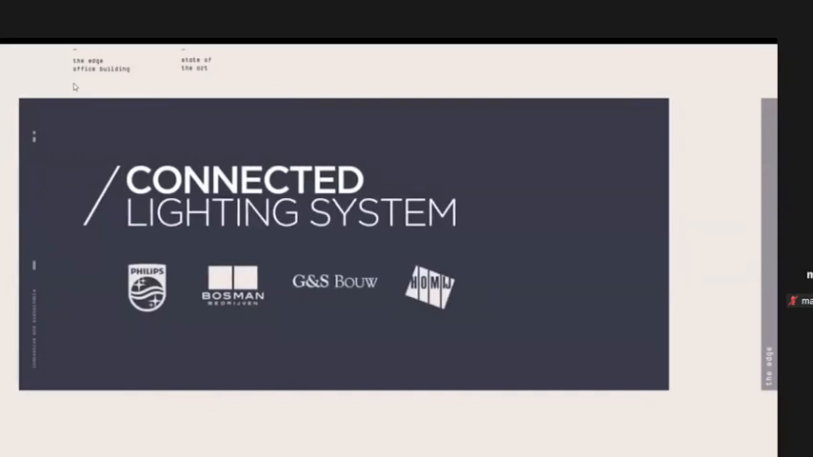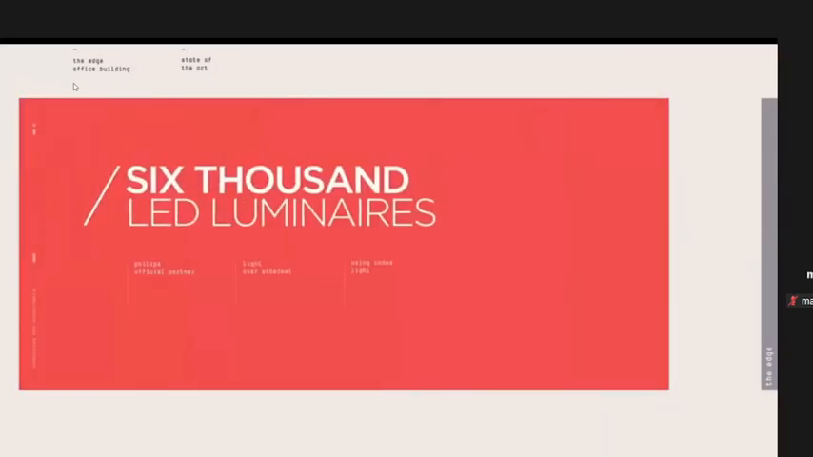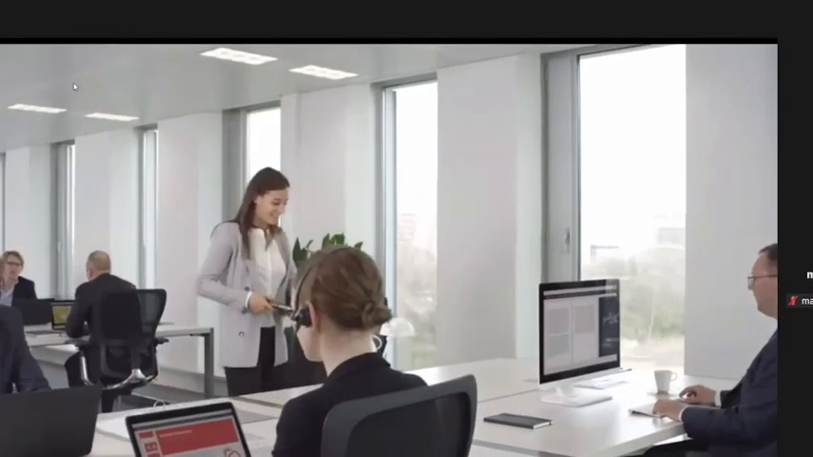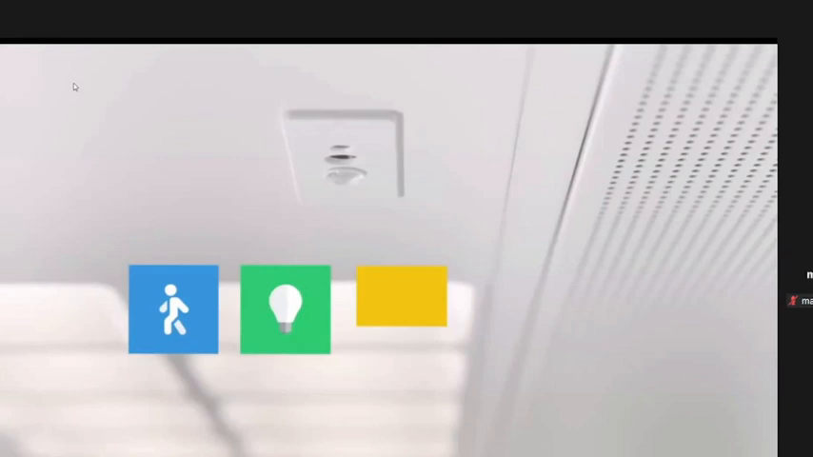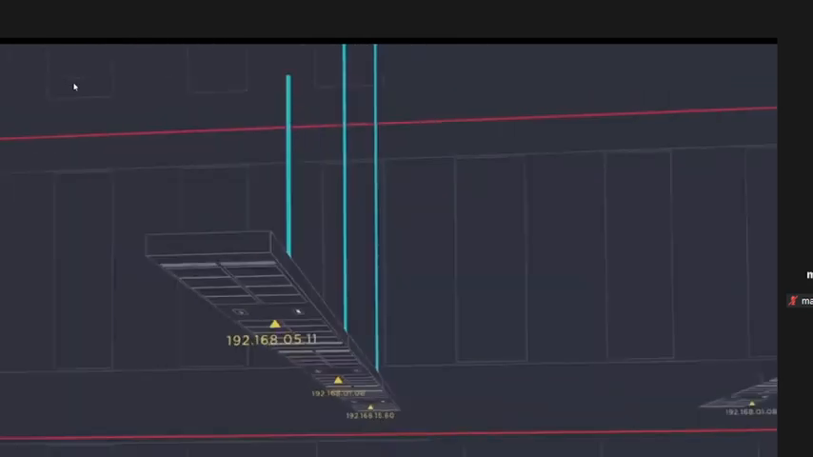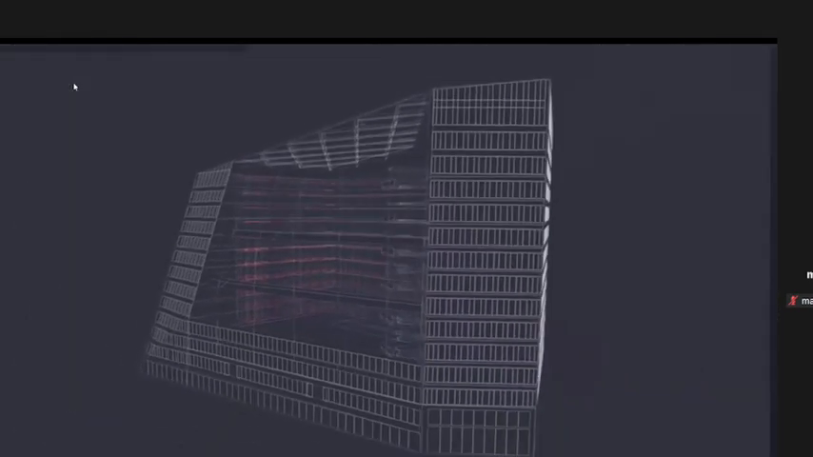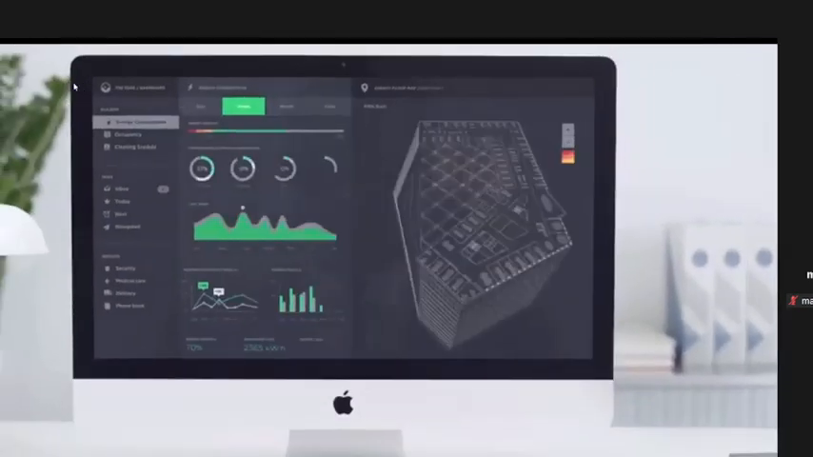Being one of the most innovative buildings in the world, the Edge is equipped with a custom-made, state-of-the-art connected lighting system. With over 6,000 LED luminaires, the connected lighting system uses the building's lighting infrastructure for more than just illumination. Every second luminaire is equipped with a multi-sensor that measures movement, light, temperature, and infrared. Each luminaire is uniquely identified and seamlessly integrated into the IT network of the building. The connected lighting system offers exciting new opportunities to different users of the building.